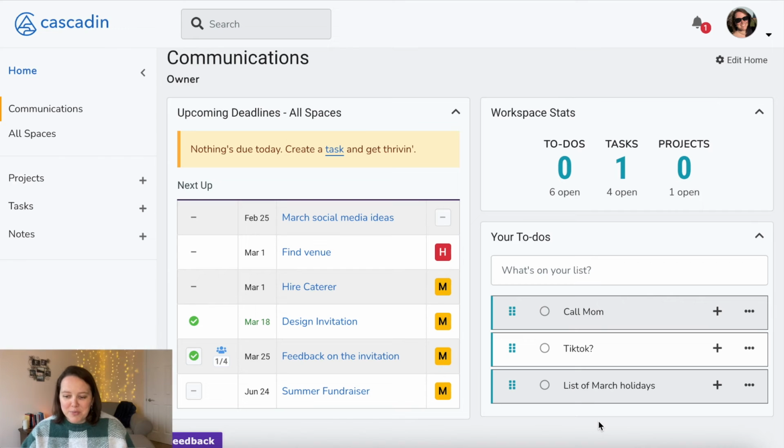So from your dashboard, you have an element of your to-dos. Now remember, these to-dos are just for you. No one else can see them. But maybe one of these to-dos is actually more of teamwork. And so we want to convert that to a task. So you'll notice on here that I have a TikTok to-do. Are we too old? Maybe it'd be fun. I don't know. Let's explore it. But I want to work on that with my team.